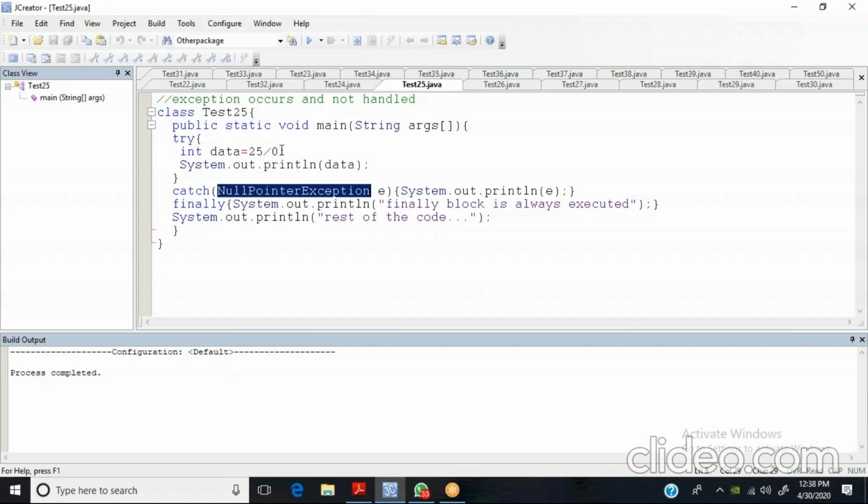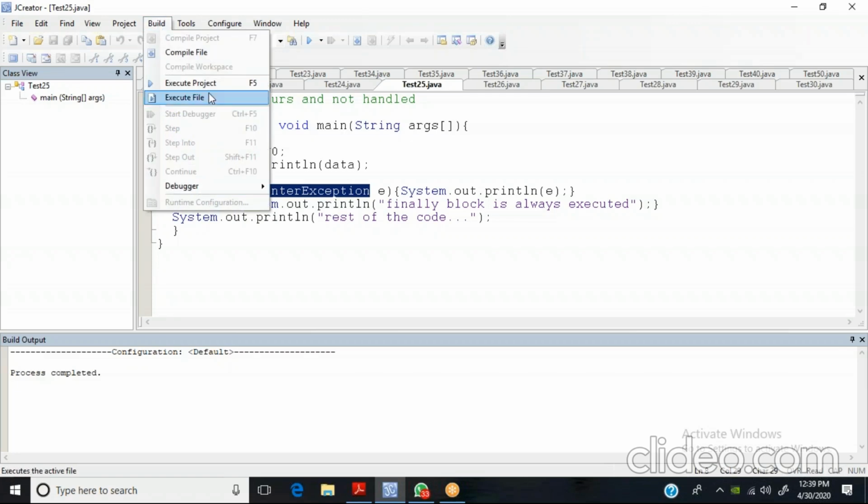Fine. It is throwing an ArithmeticException type, but the catch block that I declared is a NullPointerException, which does not match the thrown one. That's why the exception thrown over here is not handled. Look, in the first line I have written: exception occurs and not handled. Though you have a catch block, that catch block's parameter is not the same type as what is thrown. First try to execute this program, then I'll replace this.